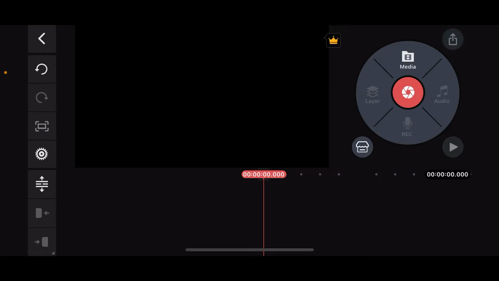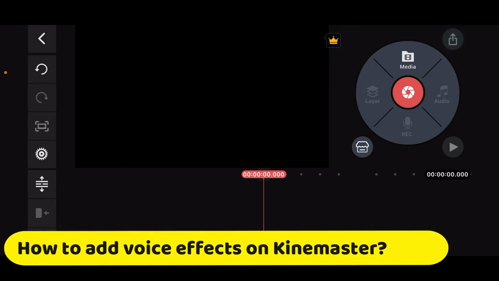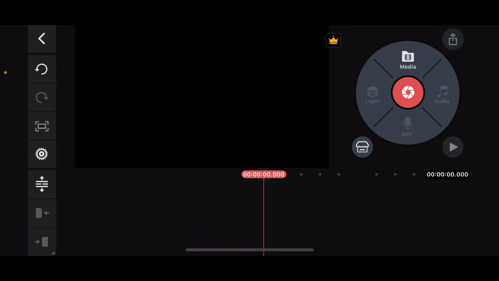In this tutorial, we will be learning how to add voice effects on KineMaster. Adding voice effect in KineMaster is a super easy process, so let's dive into the video.